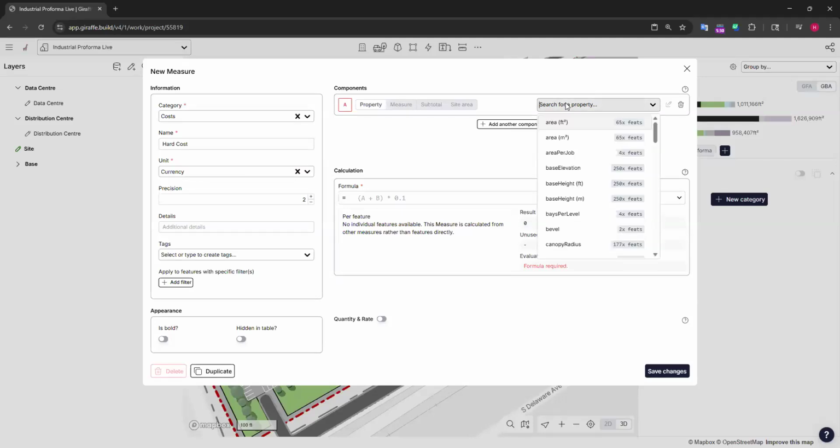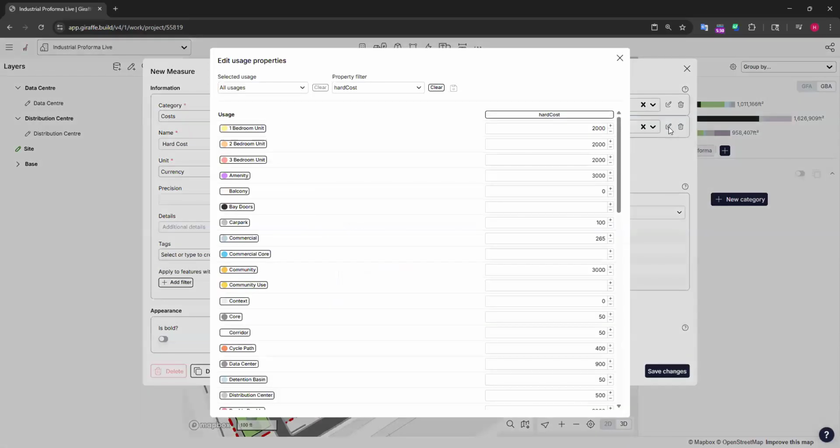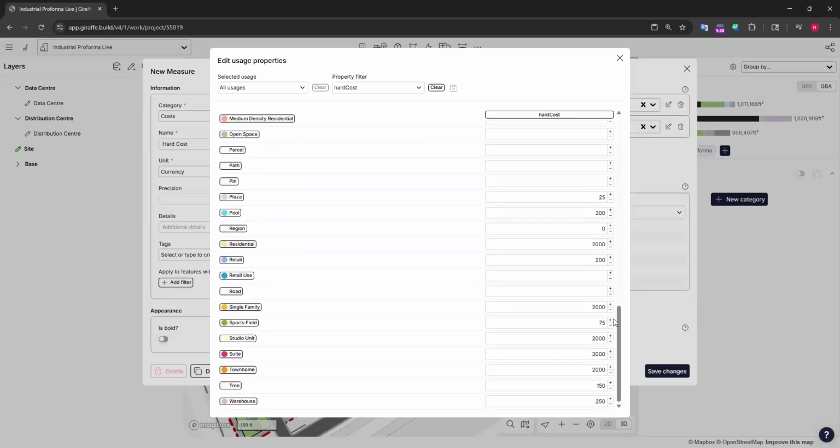And then the property I'm pulling in is my gross building area times my hard cost property that I have stored on all of those, A times B. Doing this, I can get a really quick view of what my estimated hard cost is going to be. If I think this number doesn't look quite right, I can come into this hard cost component, and this sneaky little pencil here is going to open up a new view that actually shows me the hard cost that's stored on every single usage in my project.